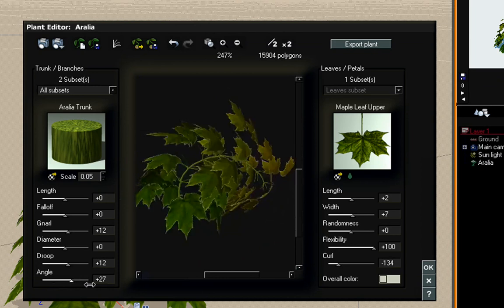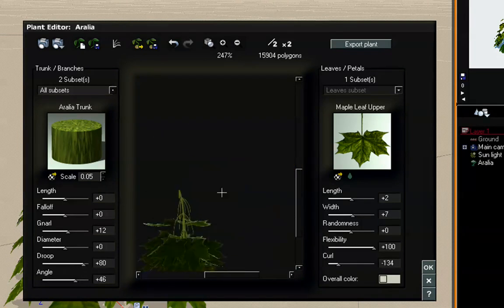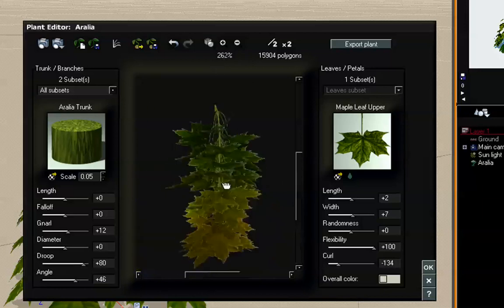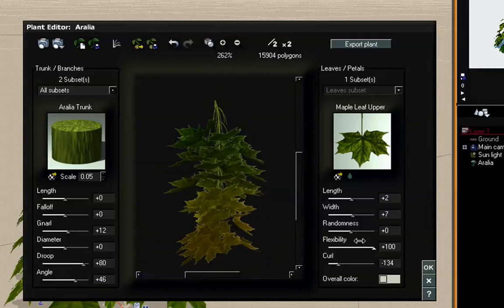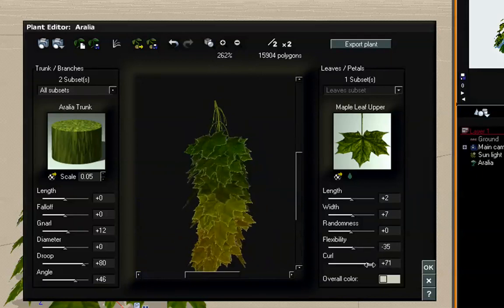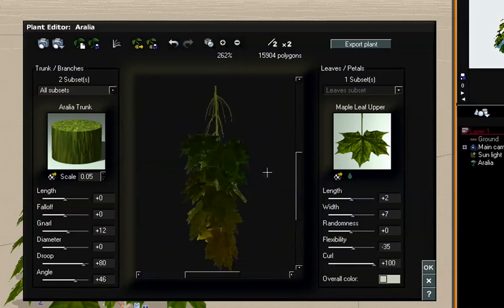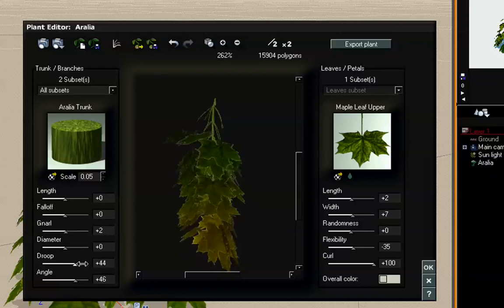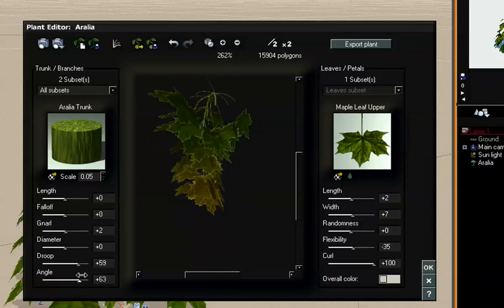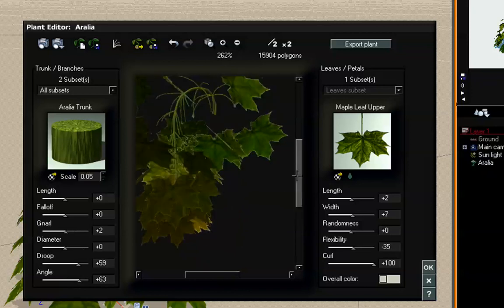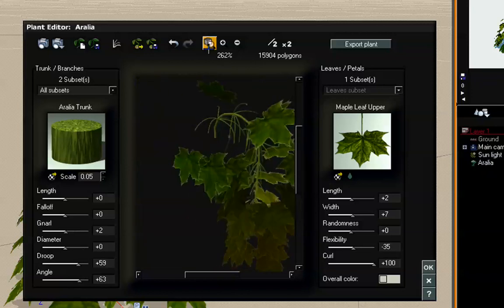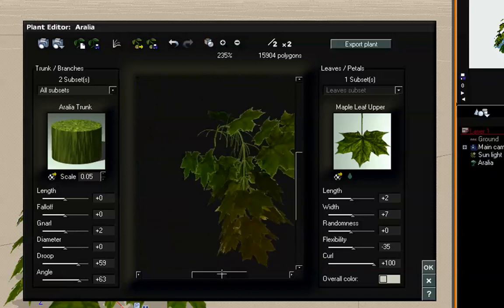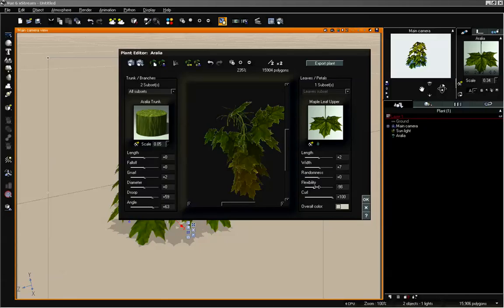And what we could do is really adjust the angle and the droop and have a plant in sets of leaves that are hanging down. And then what we need to do is basically reverse our flexibility and curl so they're moving the other way and cascading correctly. We could also adjust the gnarl amount, make some modifications to some of our settings, but mainly we want this one to really be hanging down, and it'll look a lot more realistic.